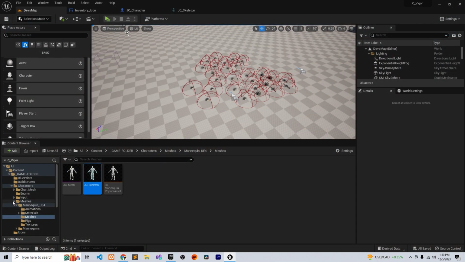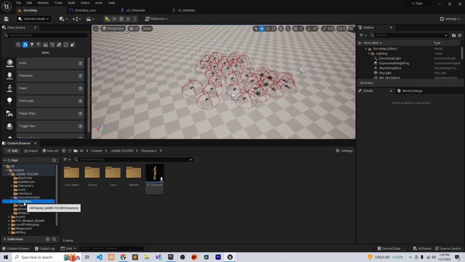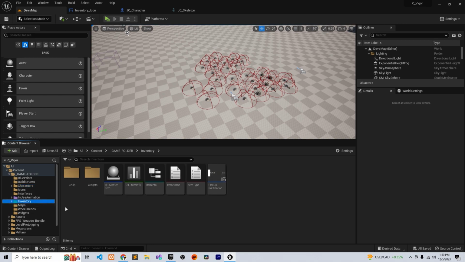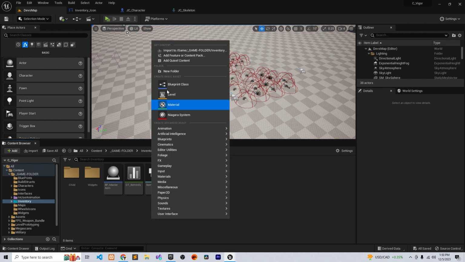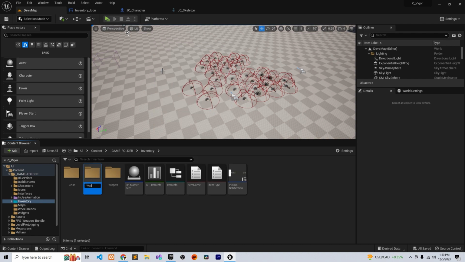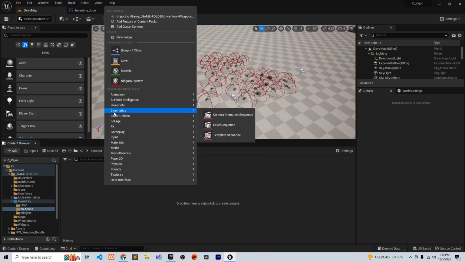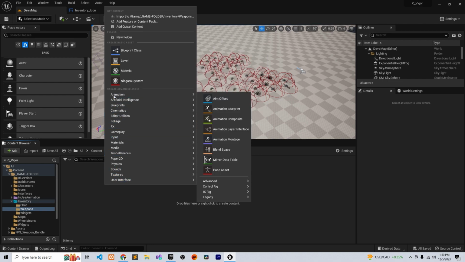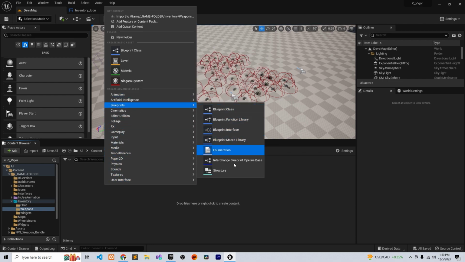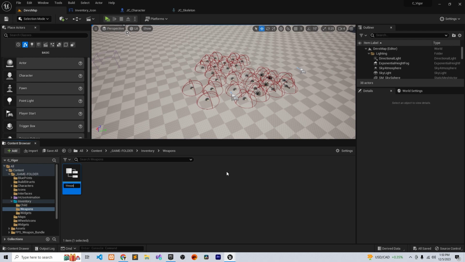We do need to create the variable before, I'm sorry. So the variable we're going to create, let's go to the inventory. Let me create a folder for all the weapons. Weapons. And we need to create a structure for weapon info. Okay, weapon info. And we need another one, we're going to name it weapon class.